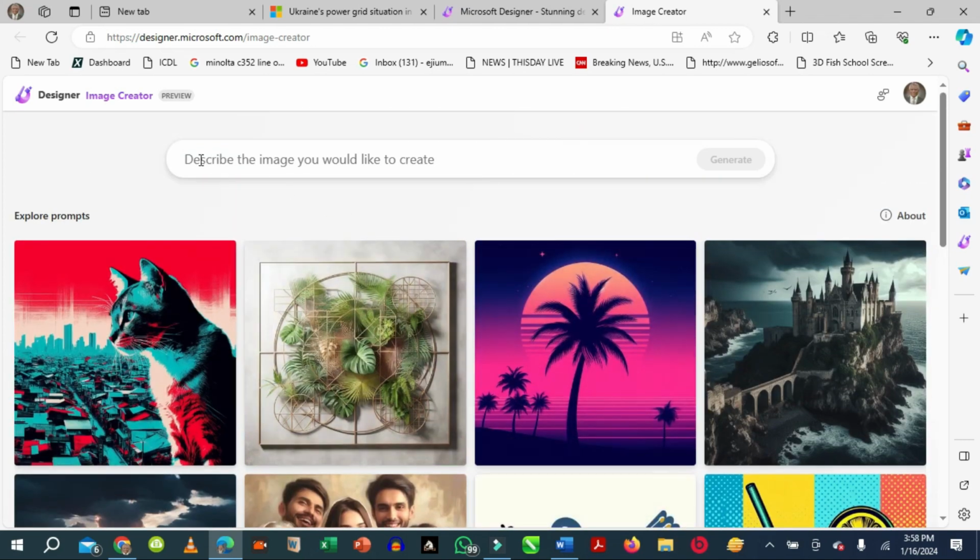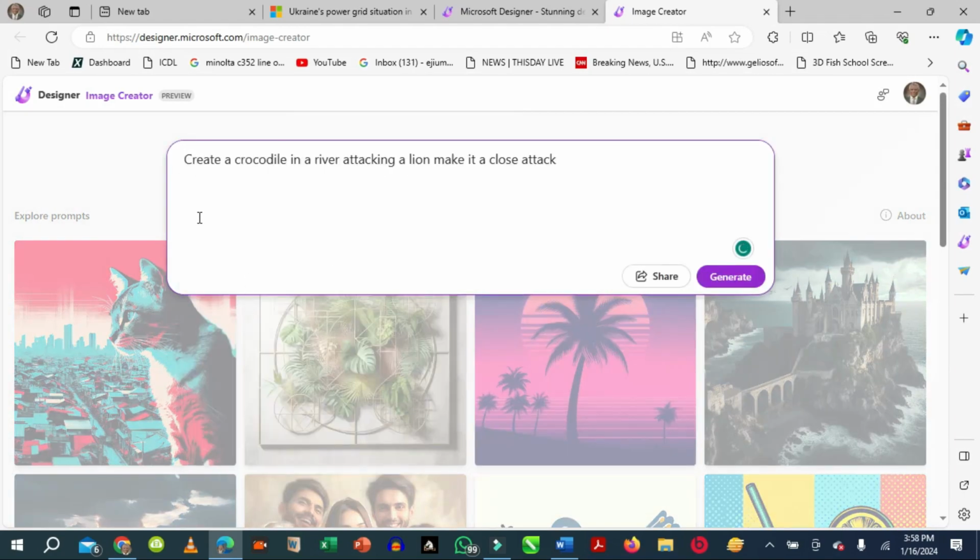So let's go ahead and create this. We want to create a crocodile in a river attacking a lion. Make it a close attack. Borrowing from what he did, we can emphasize the crocodile, emphasize the river, and emphasize the lion. These are the things we want highlighted. So we have this, we have the river, we'll have the lion. This is just to help it, so it will target these three things. Okay, we can go ahead and generate.